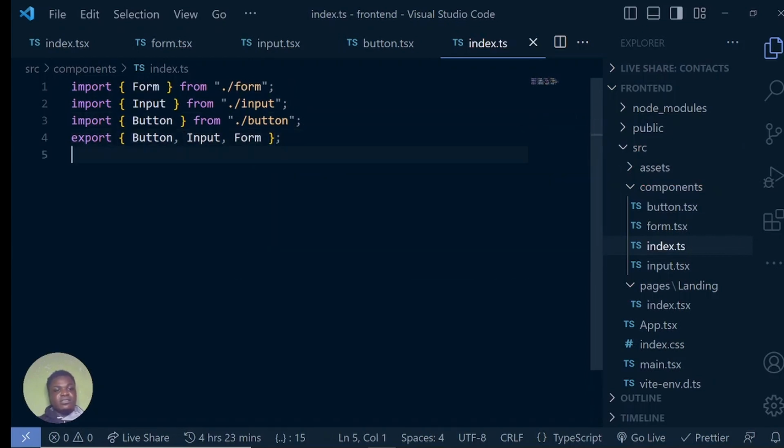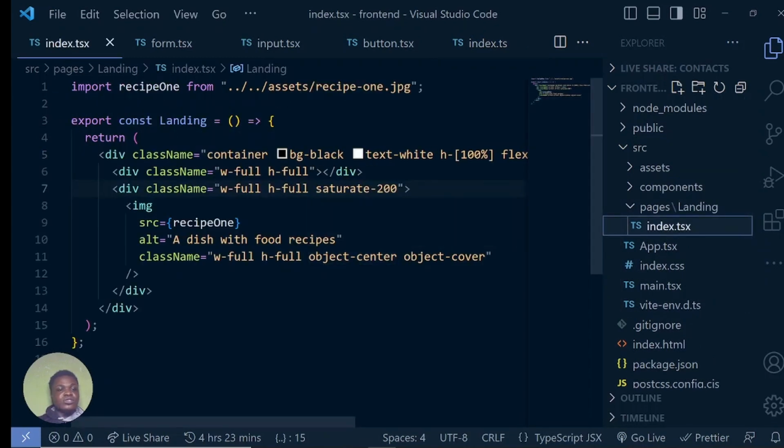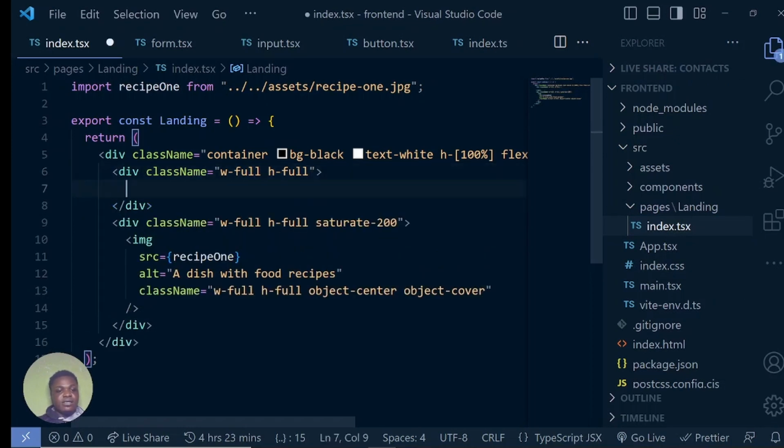And now we have all this exported from our components. So let's go back to the index page for our landing page. So let's go to the pages/landing. Let's click it, and this is where we are going to use it. So let's go back to the div here, this first div that will contain everything that we need. Let's go in there. Let's create a form.